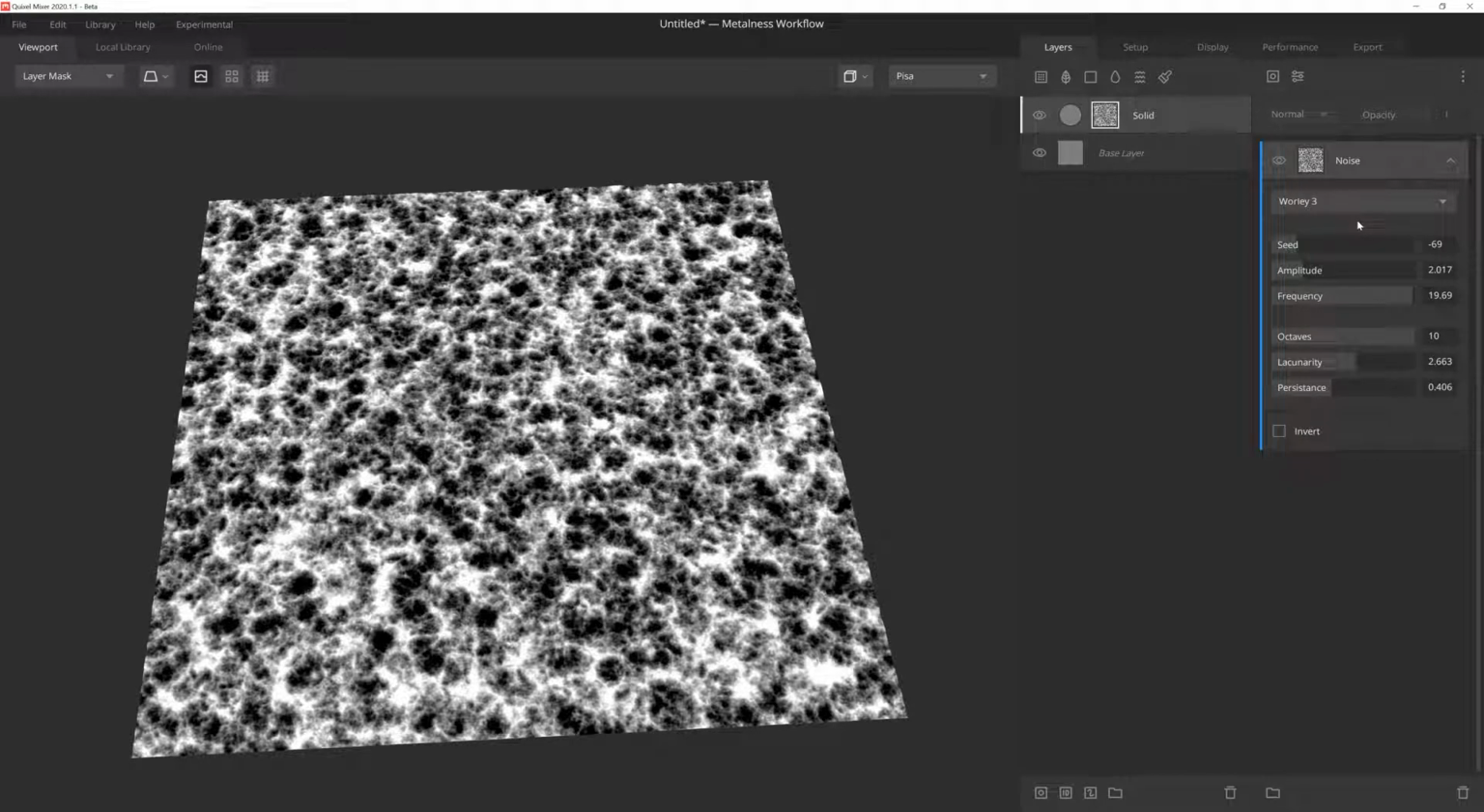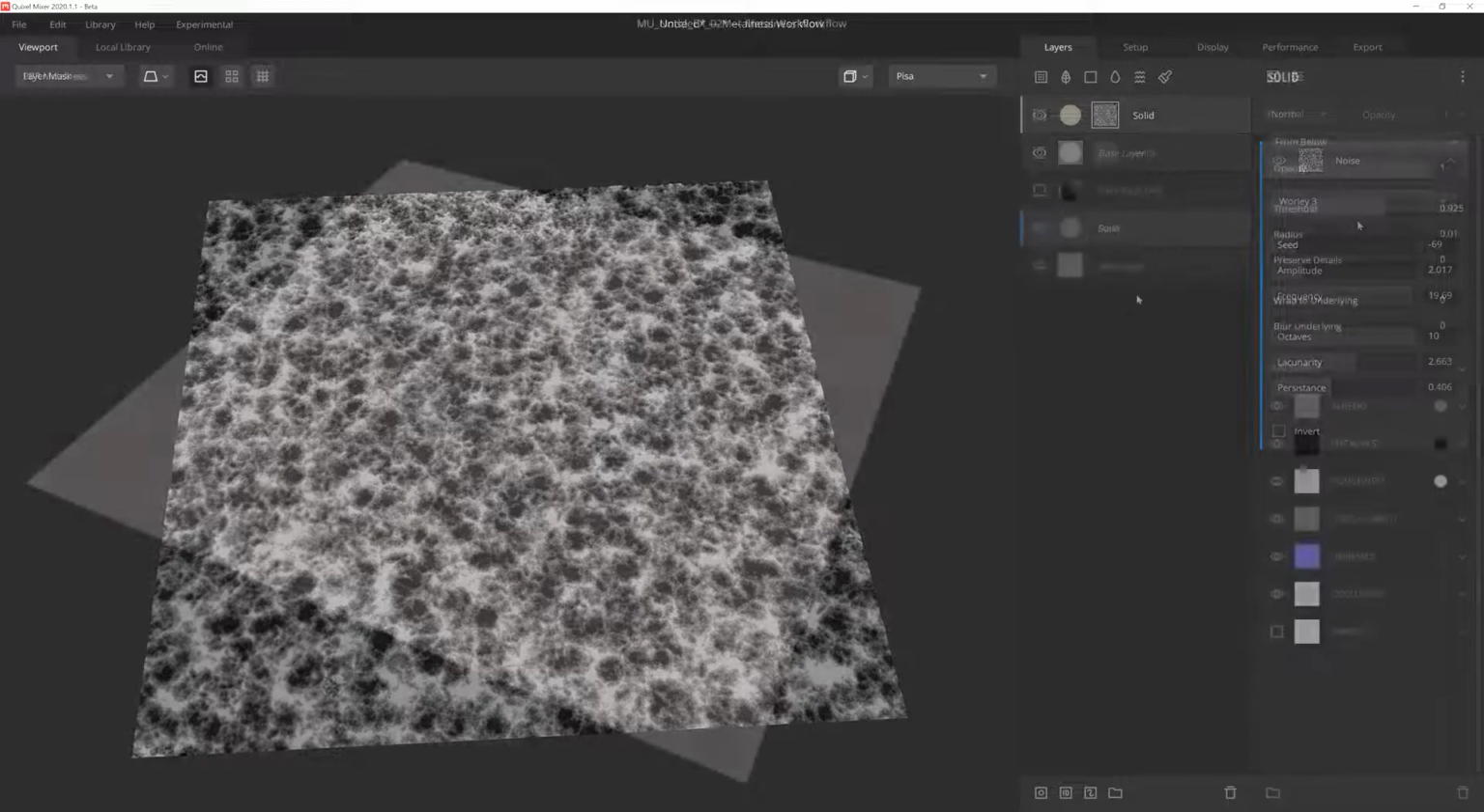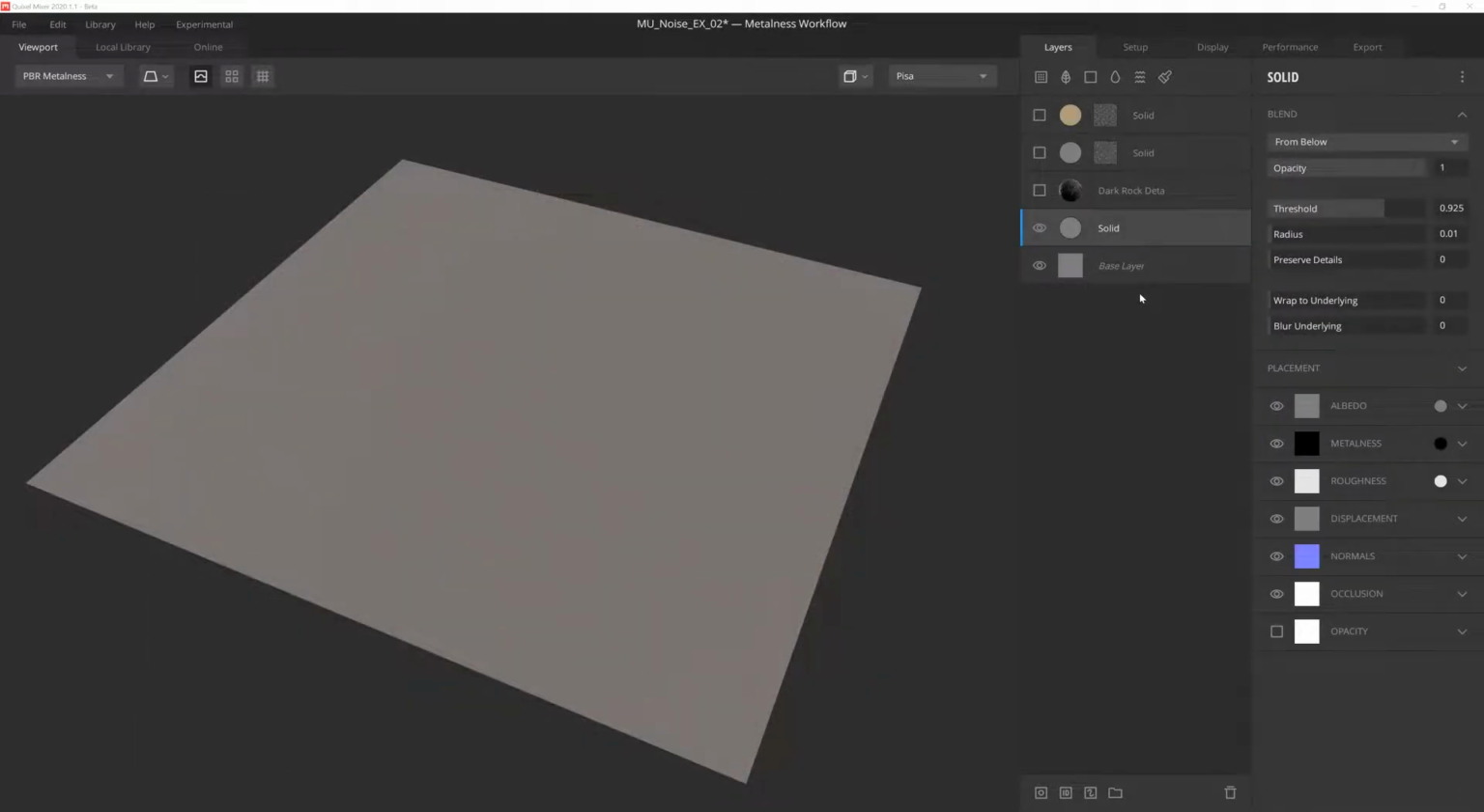Alright, let's take a few minutes and explore some ways we can use noise to help us create masks for our textures. Noise is most often used as a supplement to break up masks or add some smaller details to a texture. However, it can also easily be used to create height map definition for the texture itself.